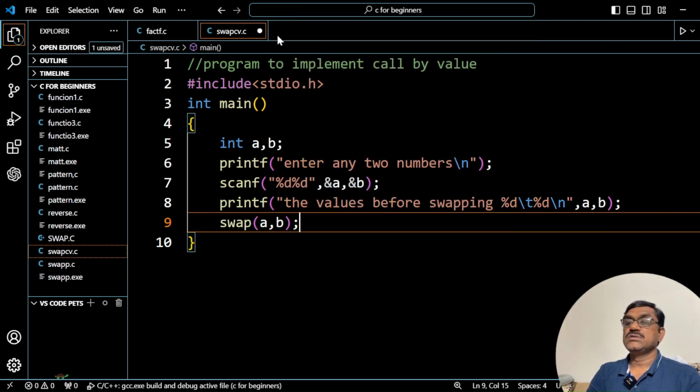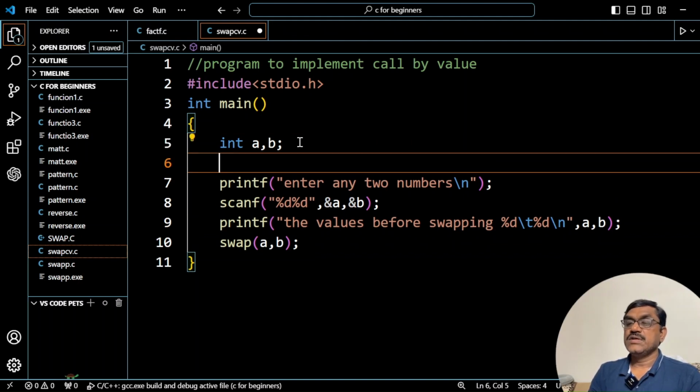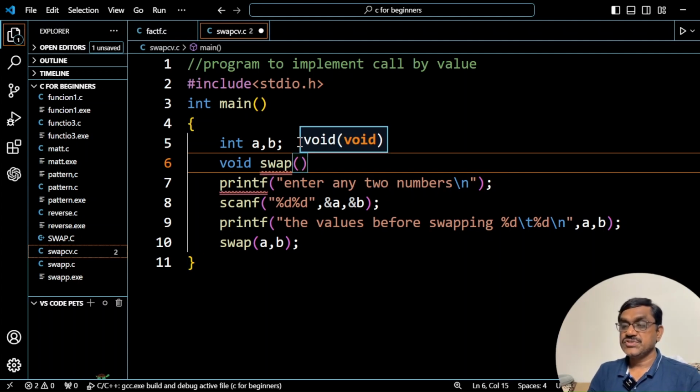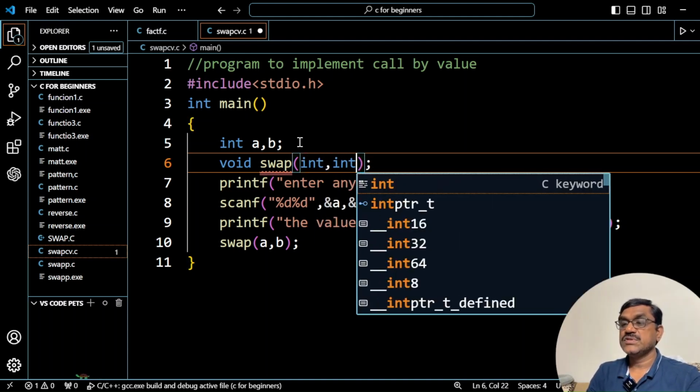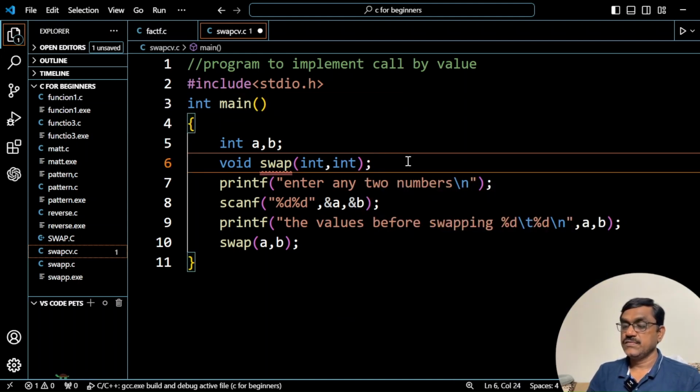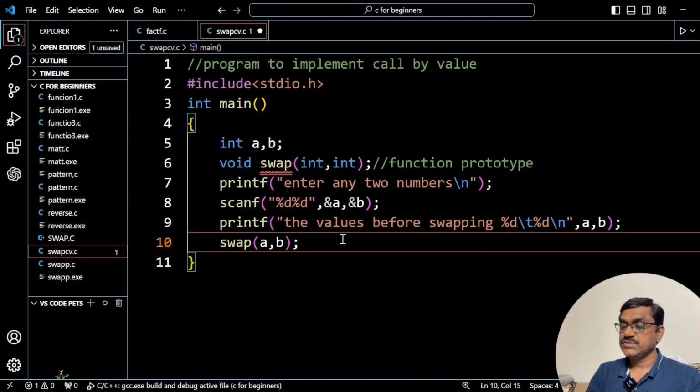I will explain each and everything, but here I'm writing void swap, using the function declaration. In the function declaration, we are passing two variables of type integer. We are saying int, int. We know this is the function prototype. Now this is function calling.